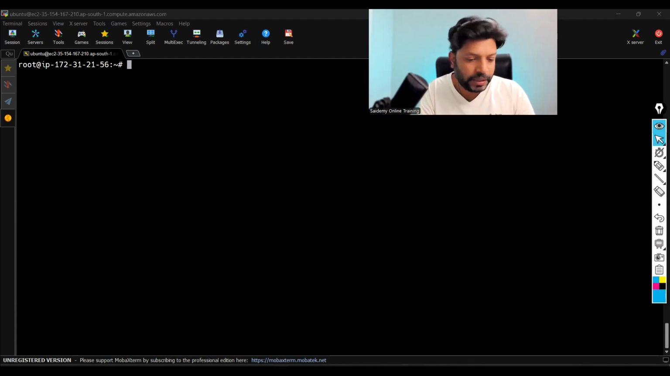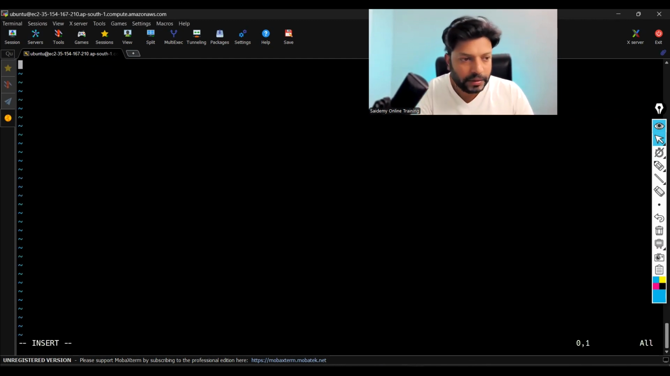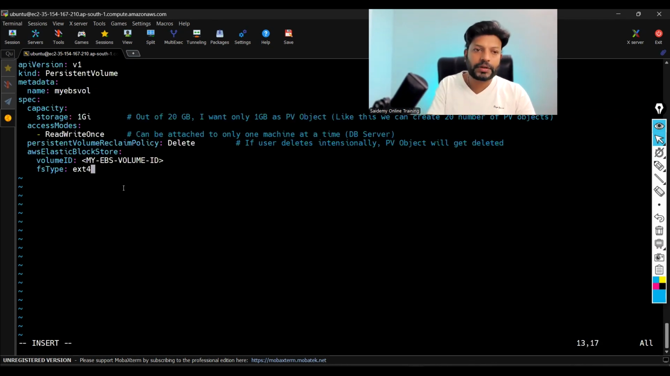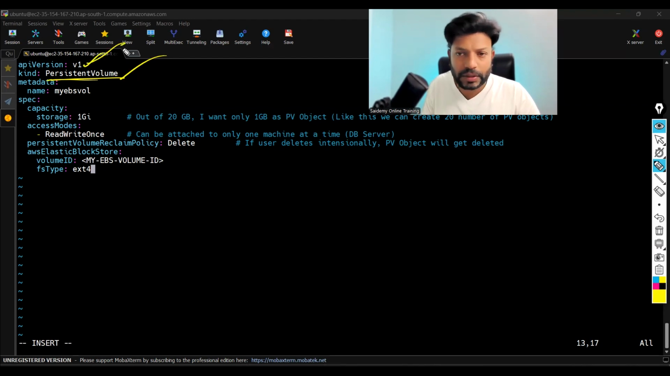For that, let me create one manifest in which I'm going to paste this script. I have pasted the script. Now let's try to understand what is happening here. Object type, persistent volume. This is one of the Kubernetes objects that comes under version v1. Name of the volume, my EBS volume. Whatever name you want, you can give; that is your wish. These are fixed things. You have to mention them as they are whenever you create a persistent volume object.